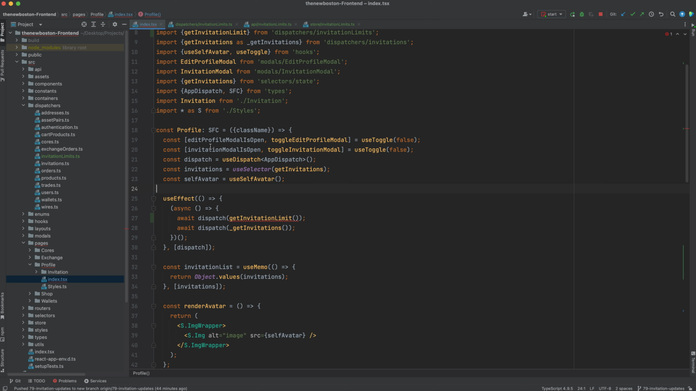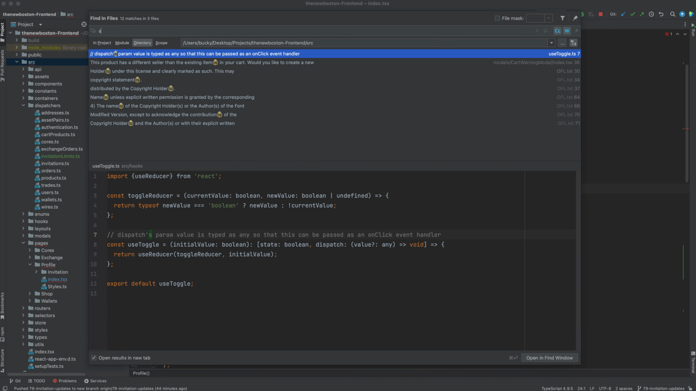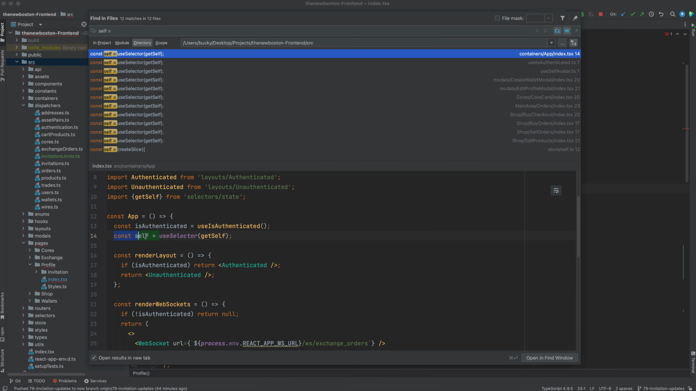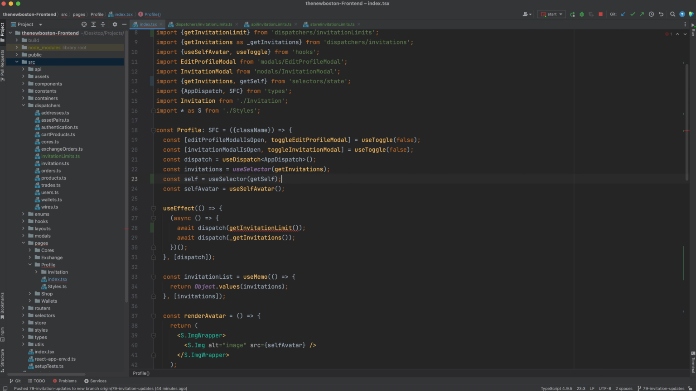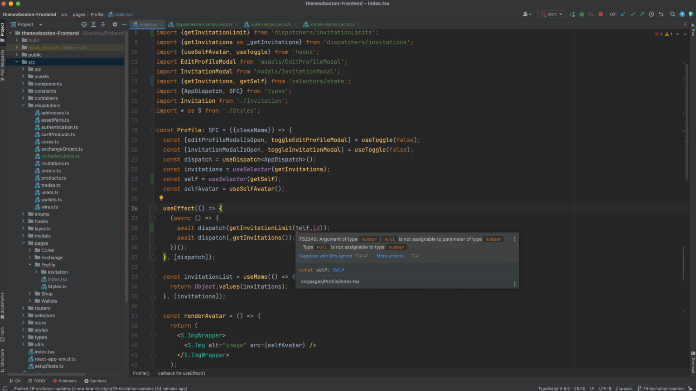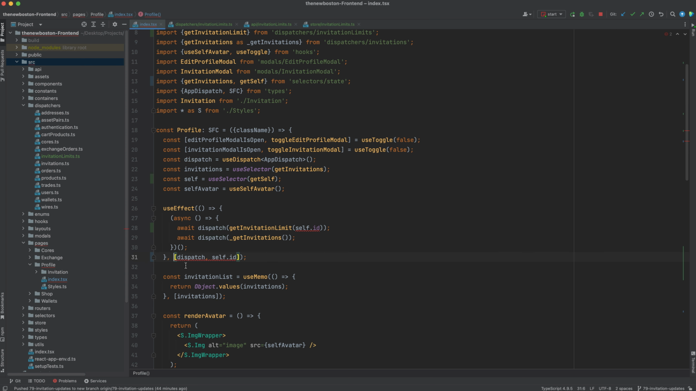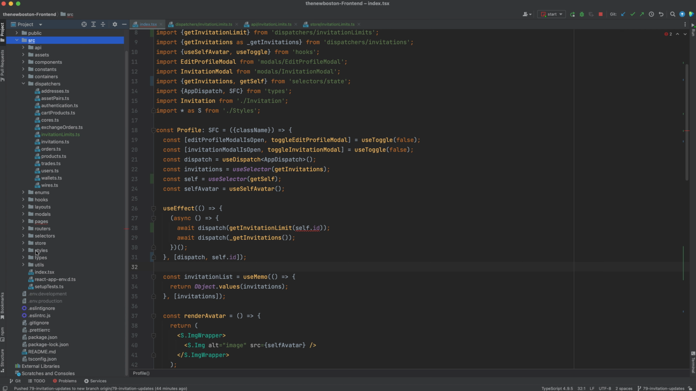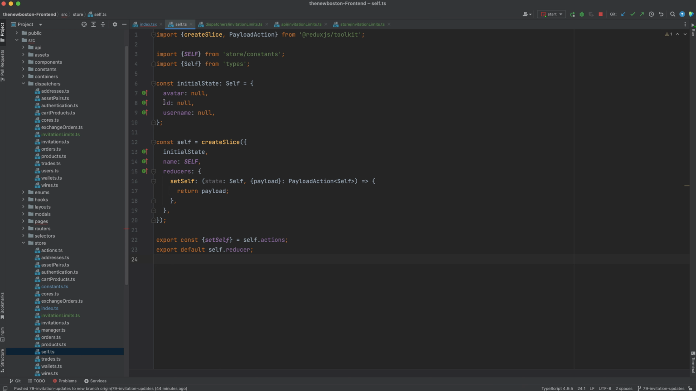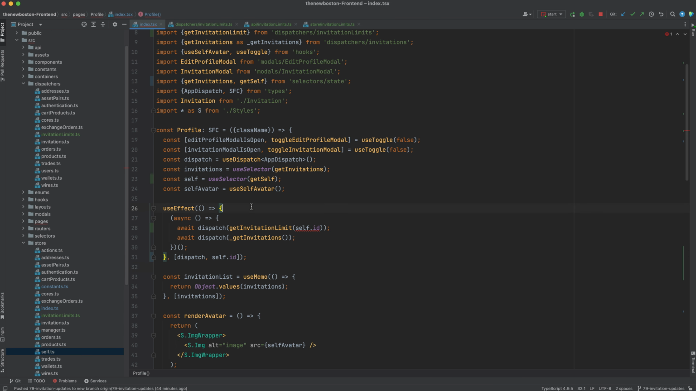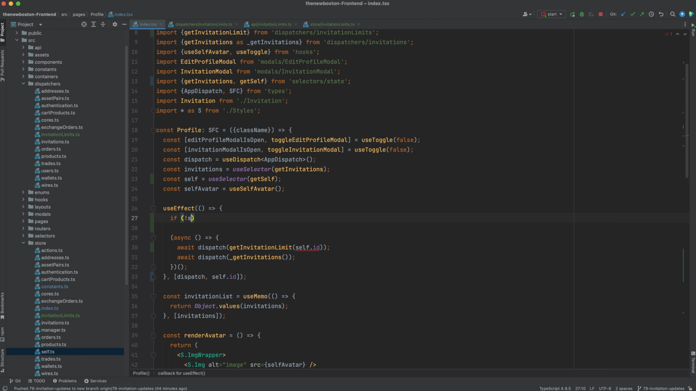So in order to do that, we can just select self out of our state, and we can do self ID. And this is going to have a little issue because self ID may be null. And that is because in our store, if you aren't logged in, then self ID is equal to null. But in order to fix this, we can just say no self ID and return.